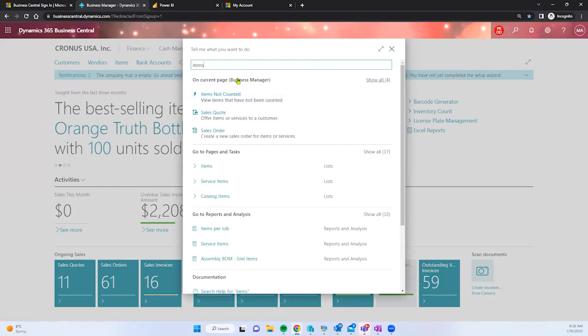This means that sometimes you need to find keywords inside your own menu. Hey, I don't remember where this was located, but just input a keyword, and this is going to find information for you inside this actual page. If not, go to pages and tasks. This is going to open the pages that we spoke about before.